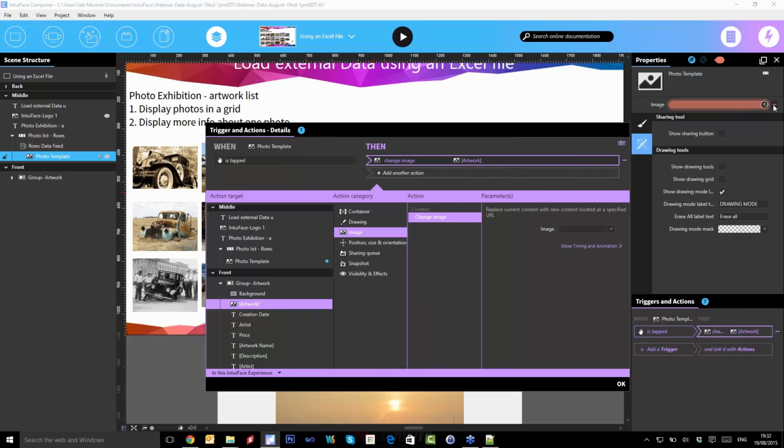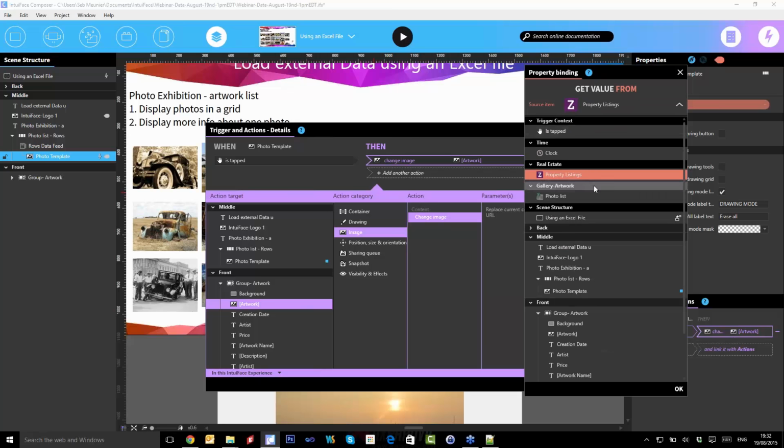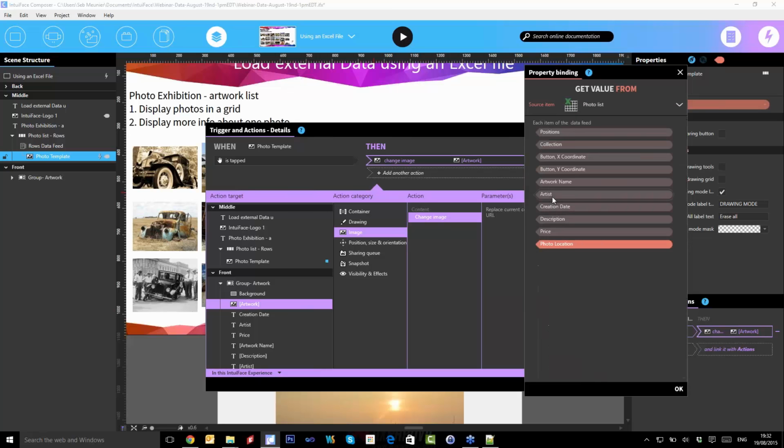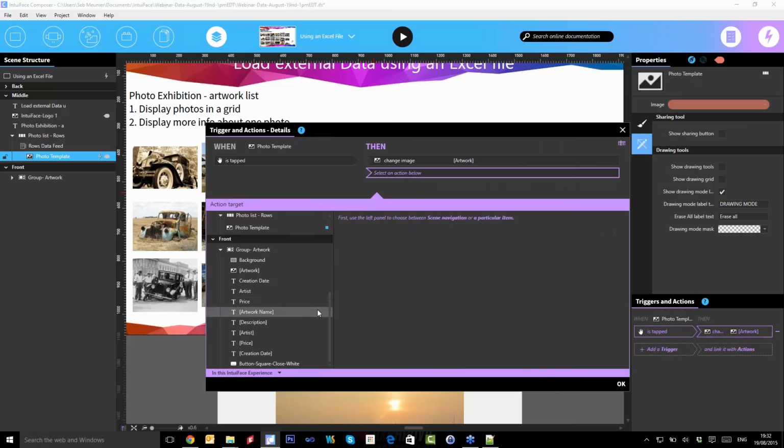Remember, we used bindings in the properties of an asset. You can also use bindings for an action parameter. And here, with the same philosophy, I'm getting the information from my data source. So it's not the real estate one, it's the Excel file. And here in the Excel file, I want to get the photo location. Good. So that's one. Then I need to update the texts.